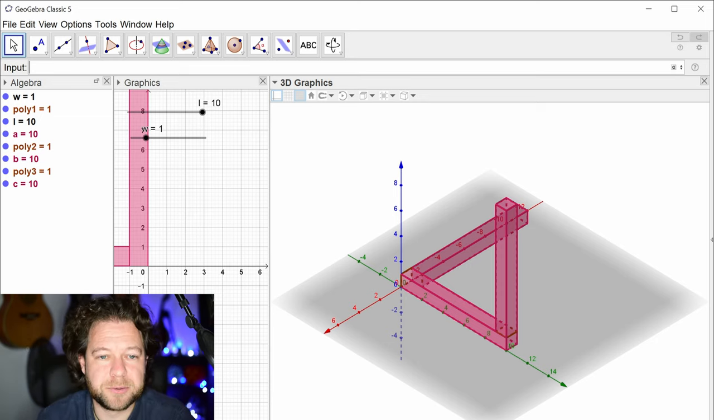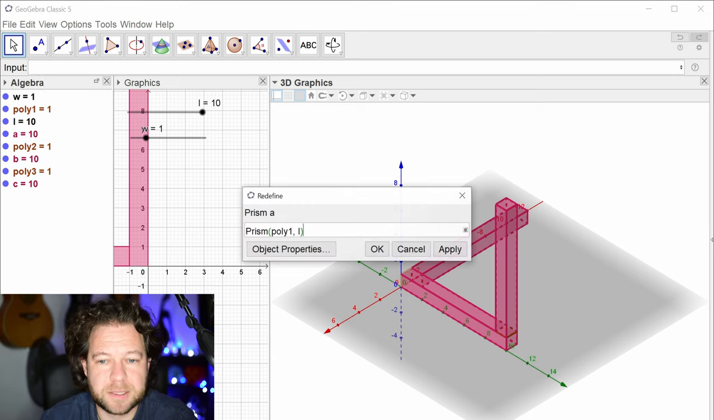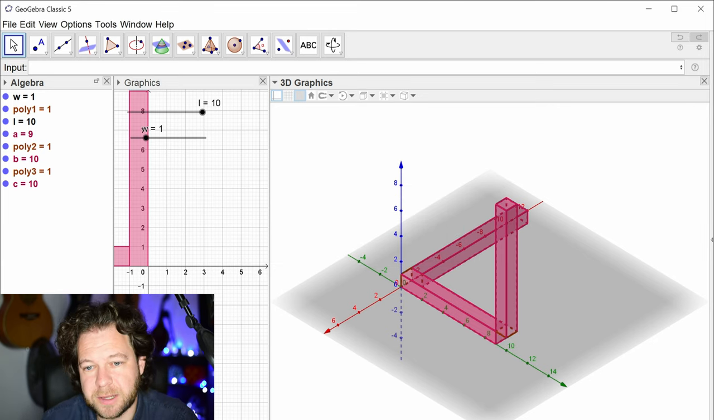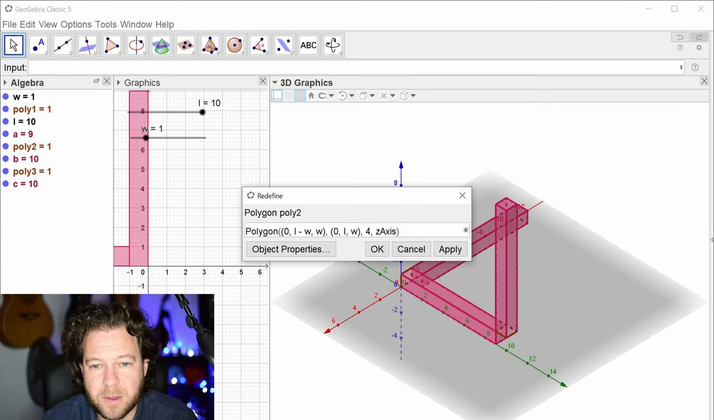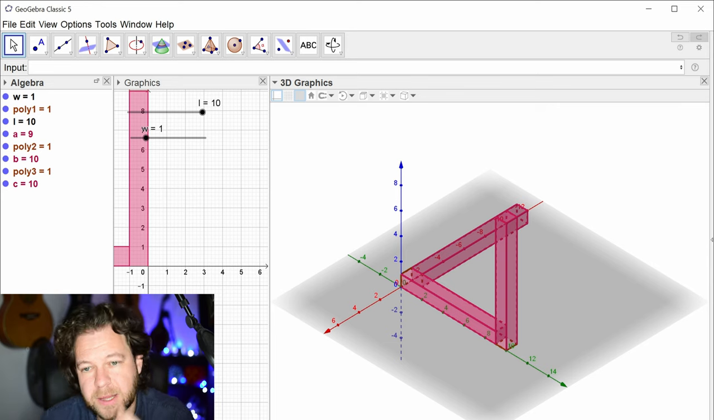Let's try that. So the original shape is that this prism. If I make them all L minus 1, I'm going to have to change where they start from. So I want the next square that goes up in the z direction, that was poly 2, to not be off the plane, the xy plane, so the z's just going to be 0. Let's just shift it down to 0. Yeah, that looks better.